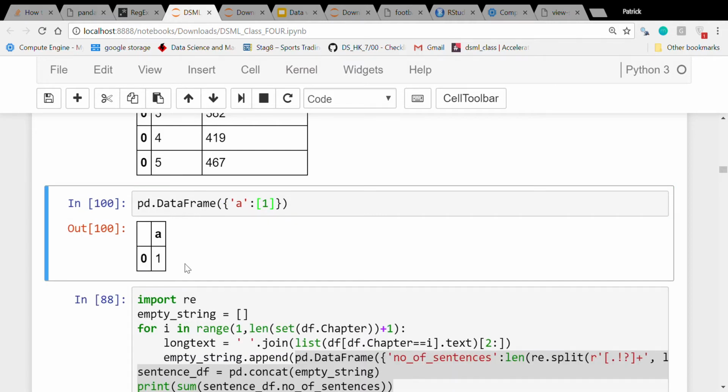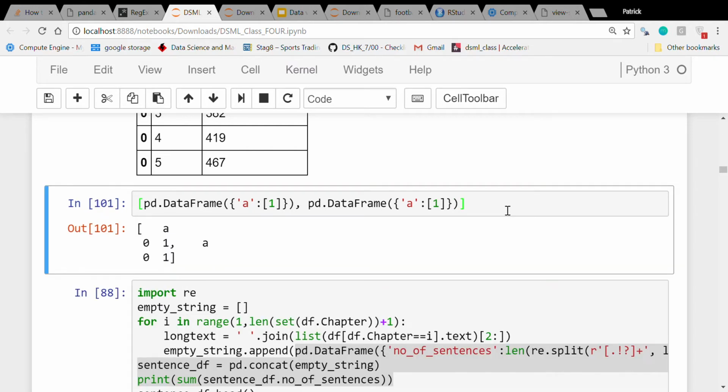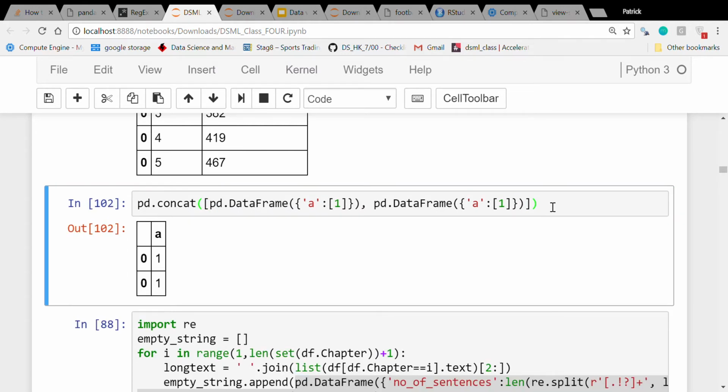If I create an empty data frame with just one row, the index will always be 0. If I put such a thing into a list, it will become something like this, which doesn't make sense because this is a list of 2 data frames. If I want to combine them, I do pd.concat, and it becomes like this. You can see the index becomes 0. It really doesn't matter in this case. You can rearrange the index later on.